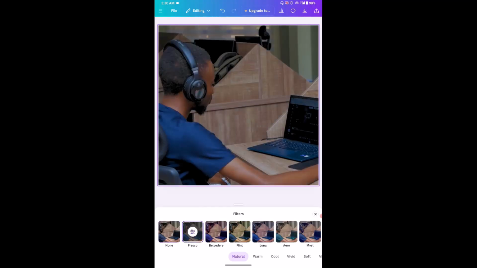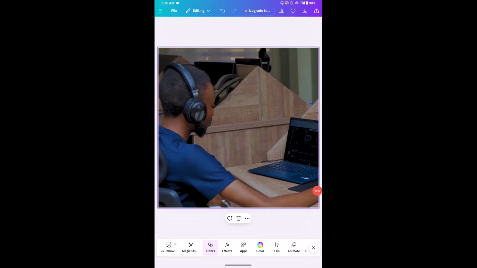I love this filter, so I could leave it at this filter, and yes, we are good to go. So I'm going to close this, and here we are.